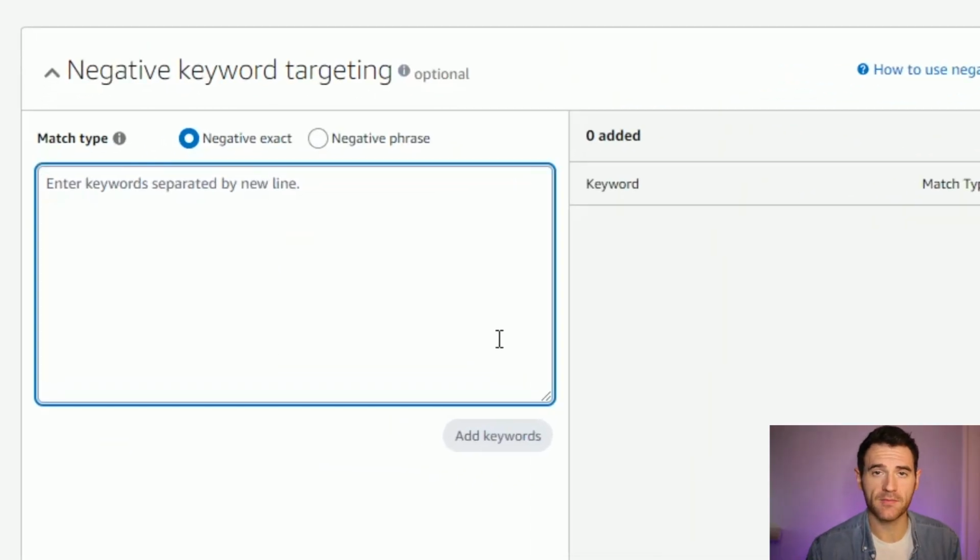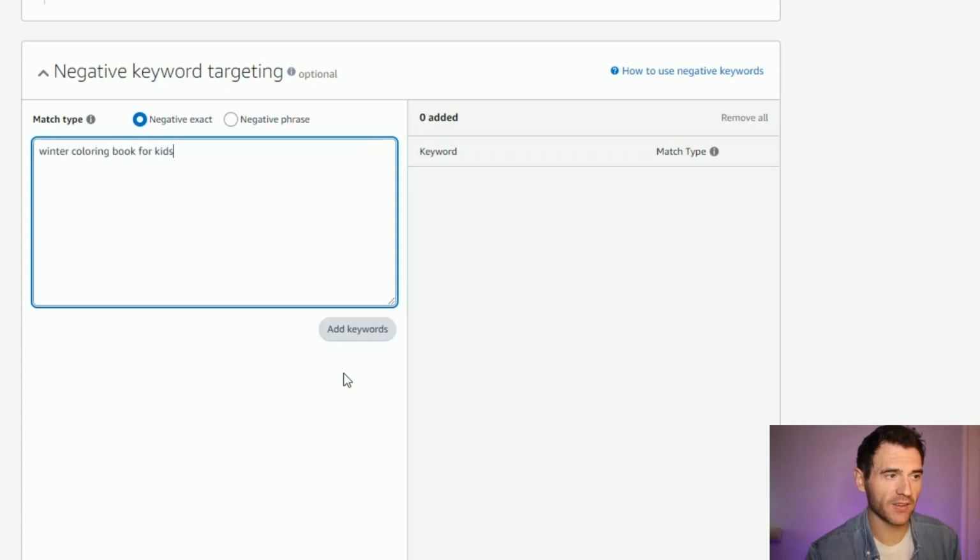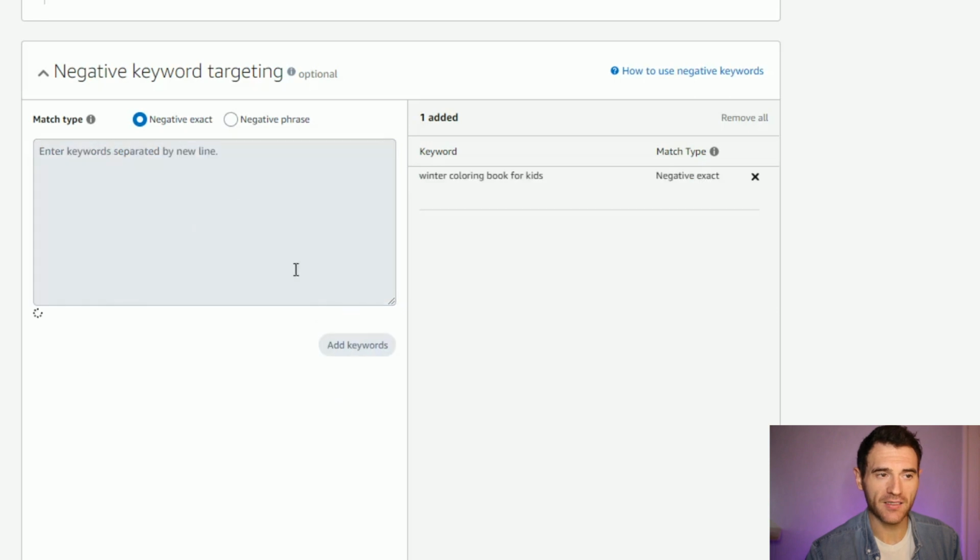One thing that's really useful is you can also add negative text. What I'd suggest is to get going with no negative text unless there's a really obvious thing that you can add in there. Then I'd see how the auto ad serves, and if you're getting a certain amount of clicks and no sales, you can add that as a negative keyword. Here's an example for this book. This is a winter colouring book for adults, so I know that if someone clicks on this and they're looking for a colouring book for kids, they're not going to buy this book. So I could add in here, winter colouring book for kids, as a negative exact. That means this ad won't show up for that search term.